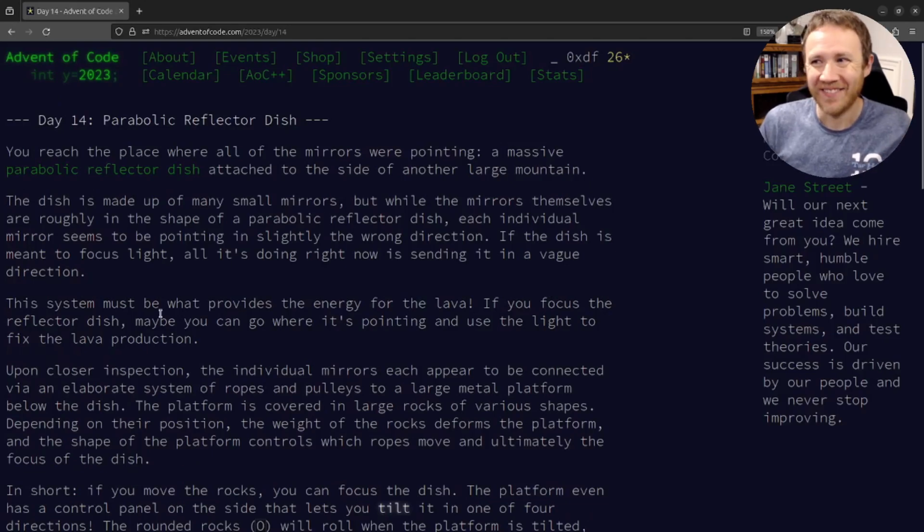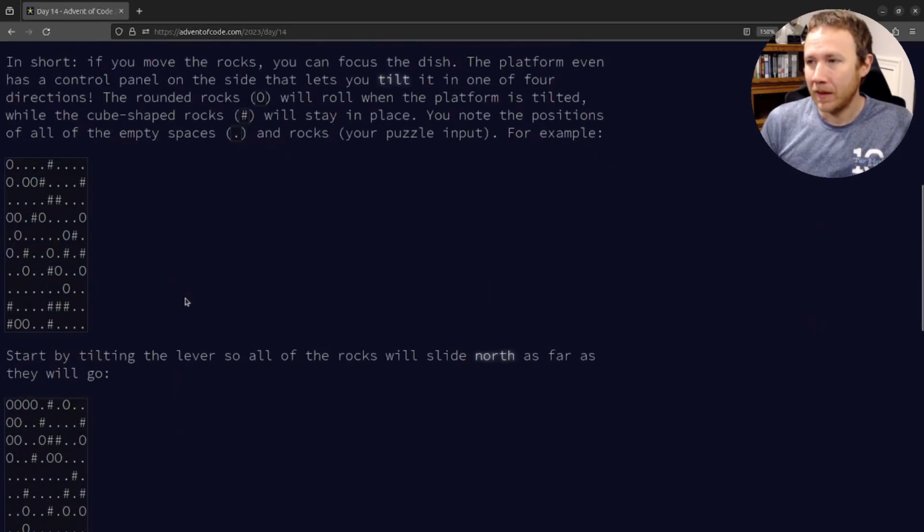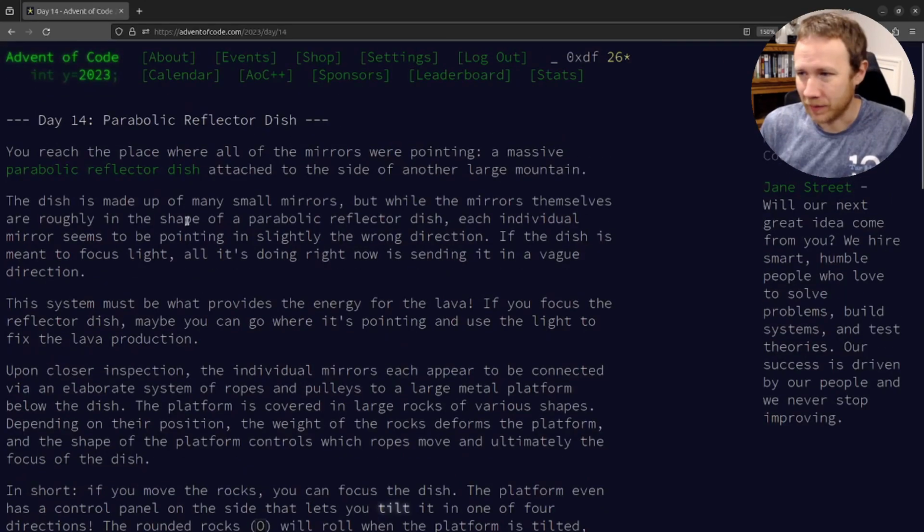Hey, this is OXDF, and today we're doing Advent of Code 2023, Day 14, Parabolic Reflector Dish. Story, we're on a dish of some kind, blah, blah, blah.